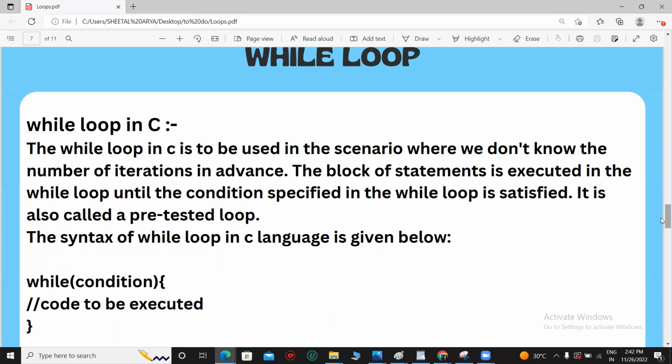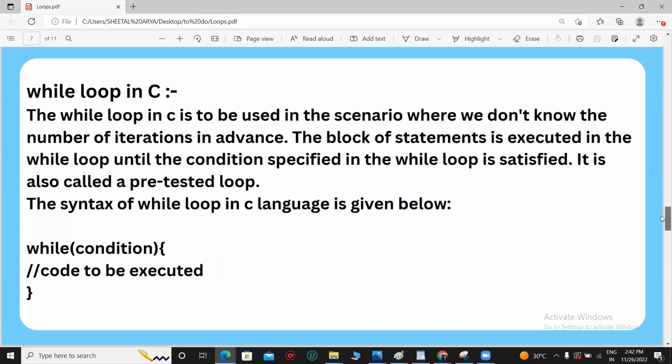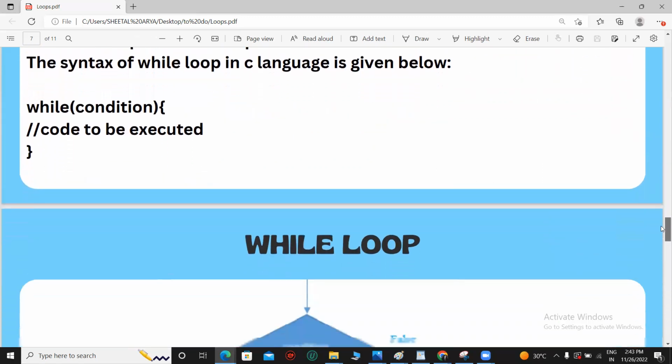Guys, just focus on the difference between the do while and while loop. Do while is a post-tested loop and while is a pre-tested loop. While will check the condition first and do while checks the condition last, after execution of one round. In the while loop, it checks the condition here, and in the curly braces we write the code that we want to execute.